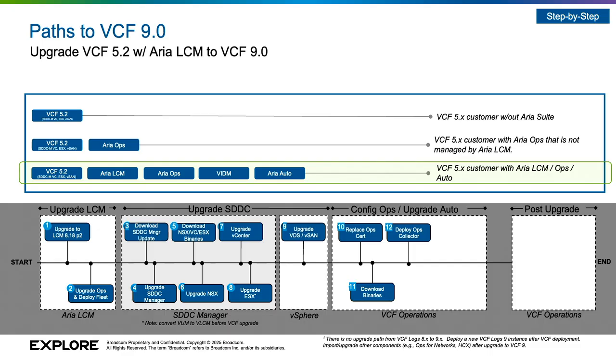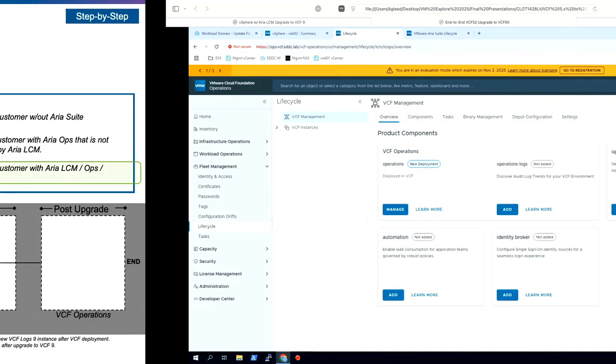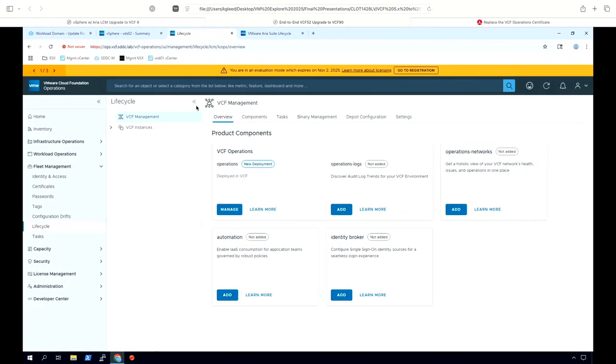There's going to be an operations collector along with operations running in that management domain. To do that, I go into the fleet management. Here, this VCF management is the fleet manager, formerly known as ARIA LCM. Below this is VCF instances, which is the SDDC manager, where I do lifecycle management using the SDDC manager. We've brought the two UIs together. There are still two distinct appliances out there, but the UIs have been integrated.